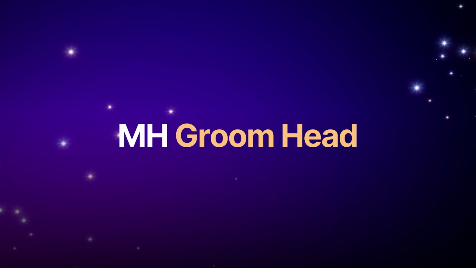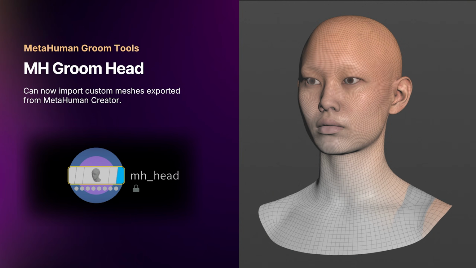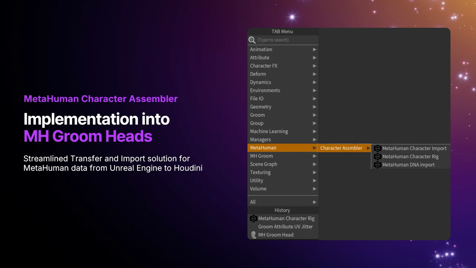So let's start with the MetaHuman Groom Head tool update. The MetaHuman Groom Head tool was released on Fab with 5.6, and it's our entry point to import a MetaHuman head topology in Houdini for grooming. With Houdini 21 and the new MetaHuman Creator ability to export DNA information via the DCC export from custom MetaHuman characters, we have now updated that tool for easier importing workflow.